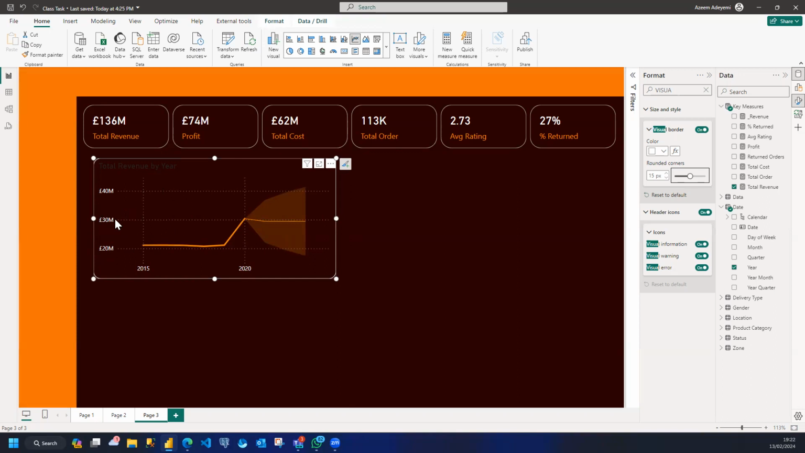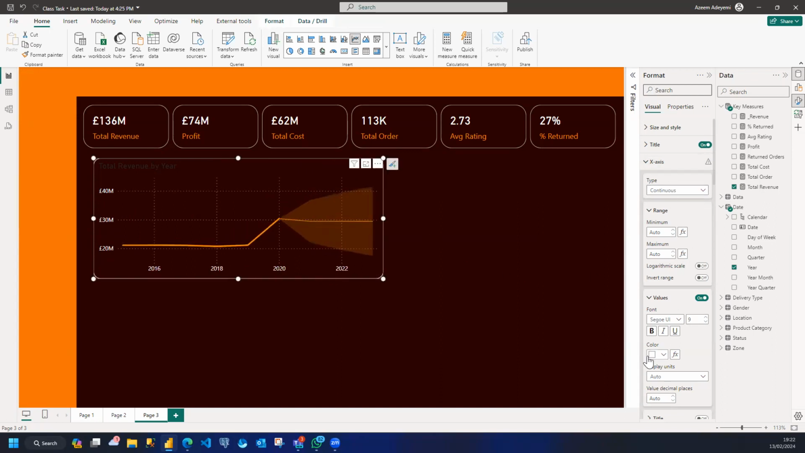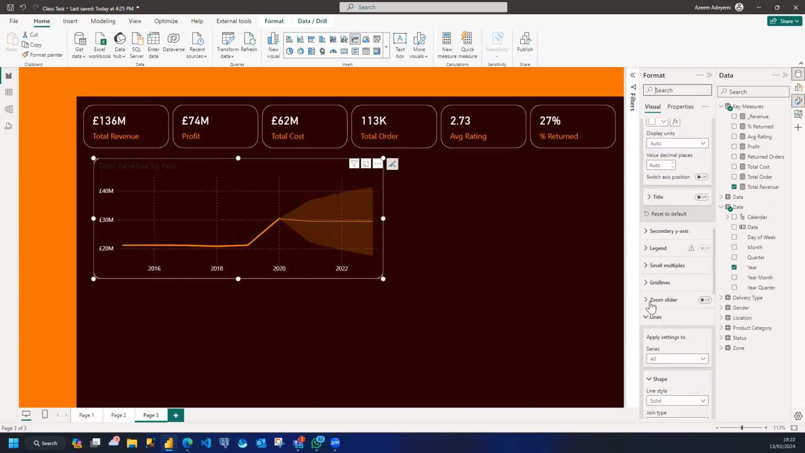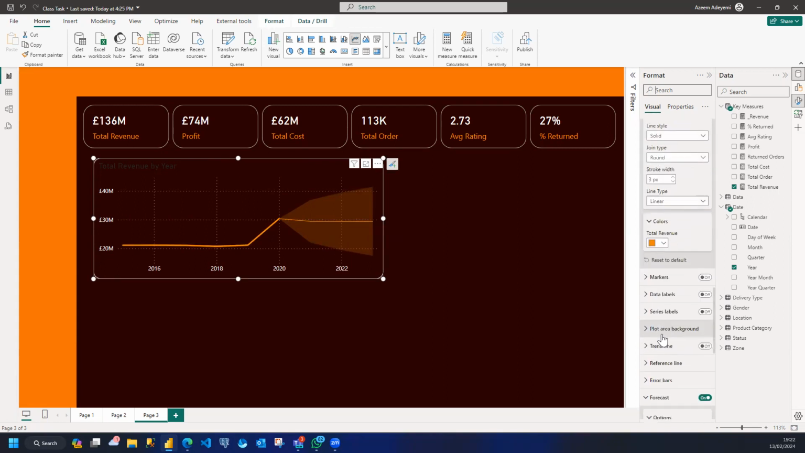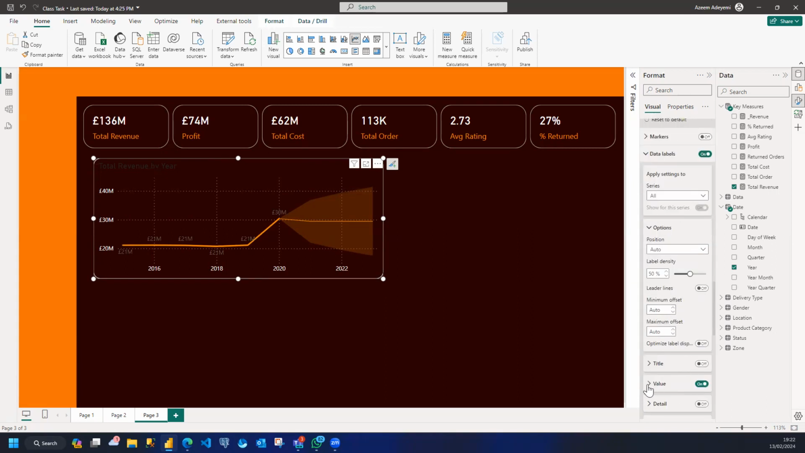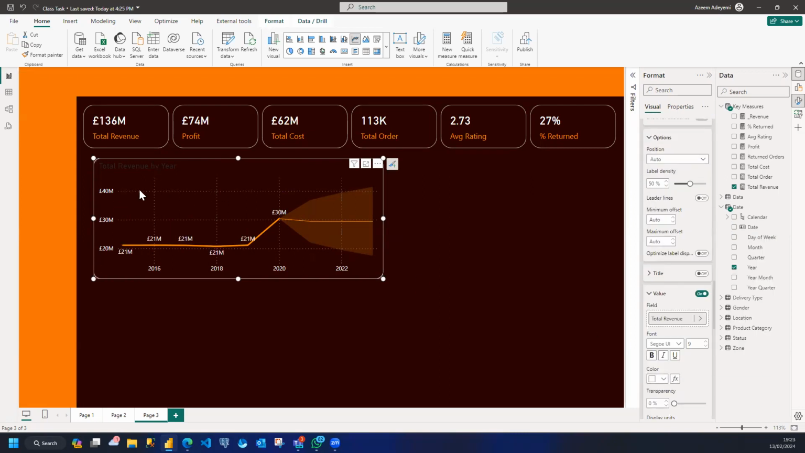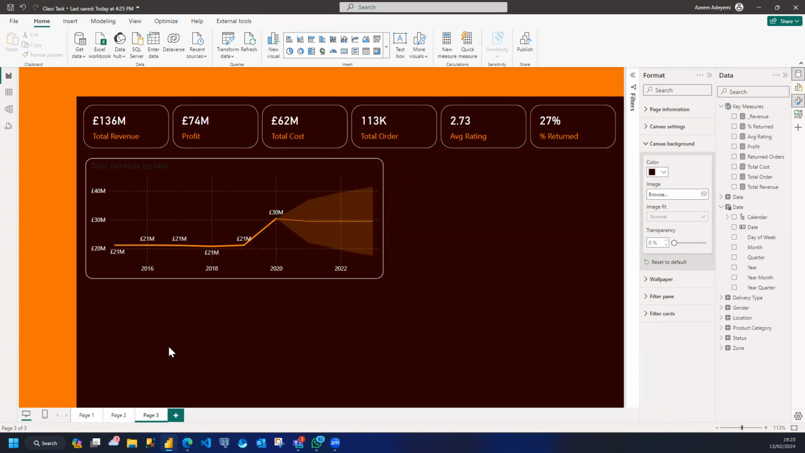So maybe we can also add a data label here. Let's add a data label, or we can even expand this a bit. Let's look for data label. Where is it? Data label. I can turn this one on as well. I want to make it a white color, just to maintain that design structure that we followed. So this is it. And let me see what we have here.